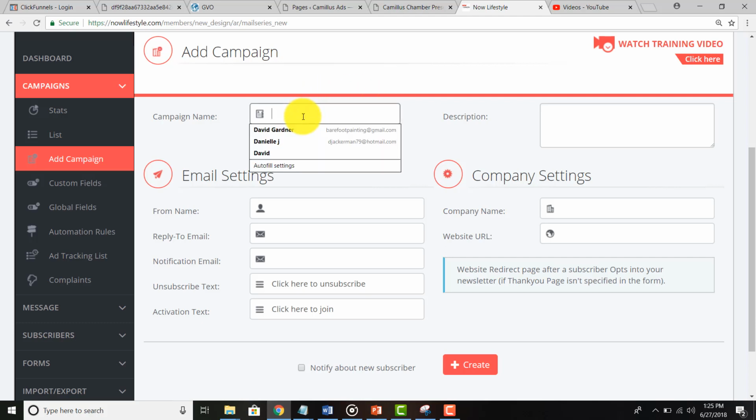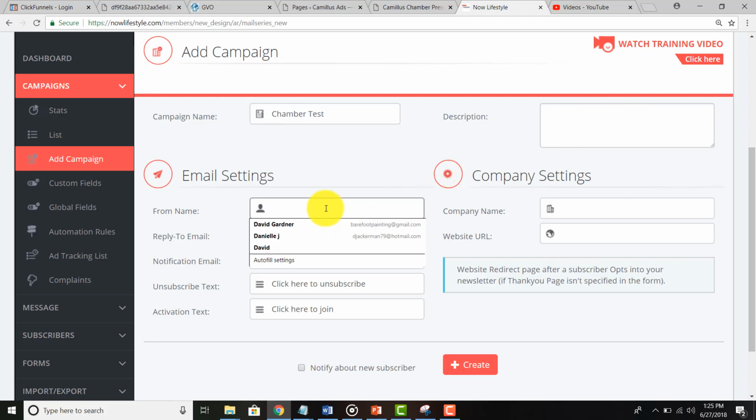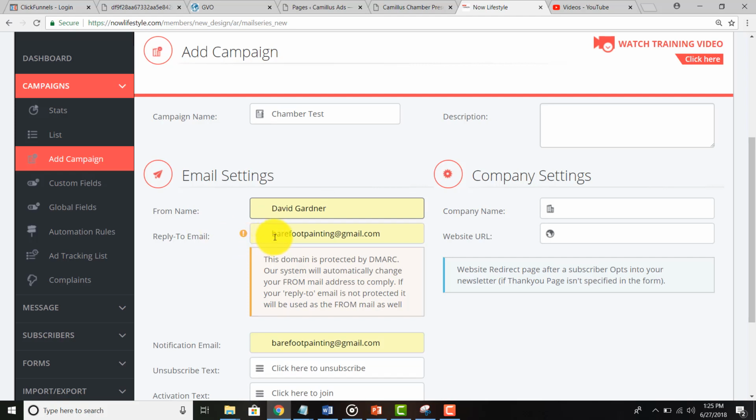So for the campaign name, we're going to call this the Chamber Test. And you don't really need to worry about a description. That's just for your own basis. And the email settings: when someone actually goes to your website and registers for the email, they're going to get email directly from you. In this case, you might get a warning depending on where you are. It says this domain is protected by DMARC. System will automatically change your from.